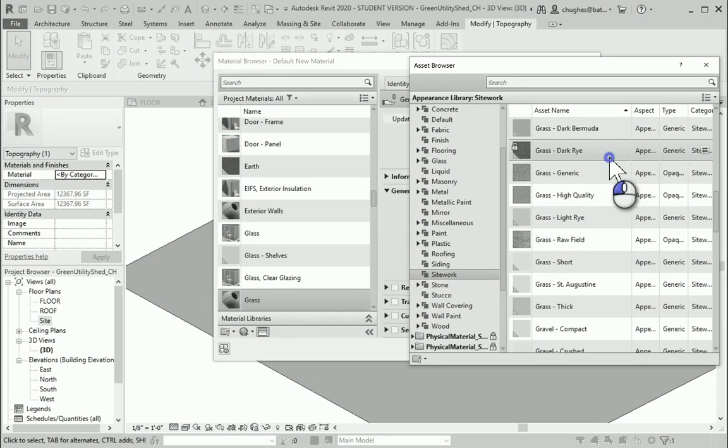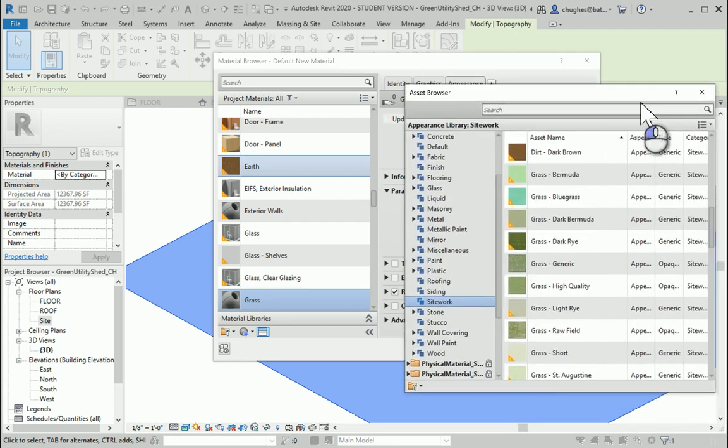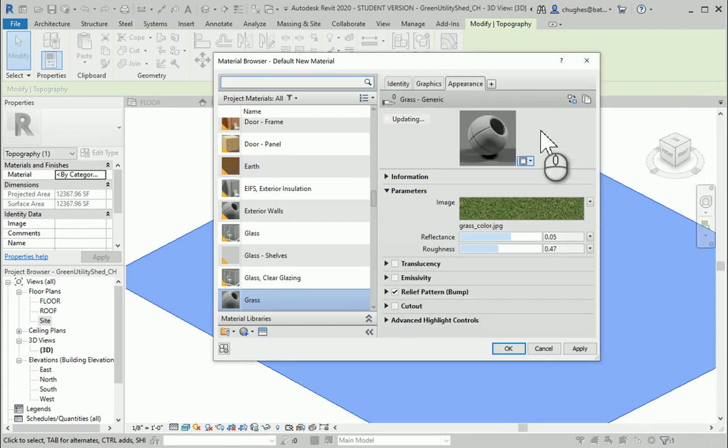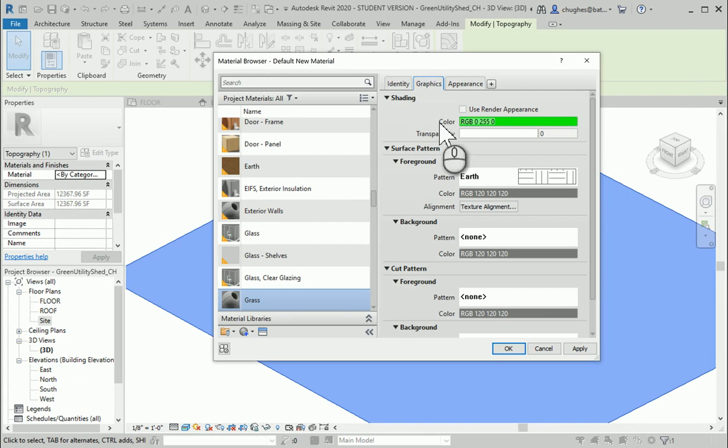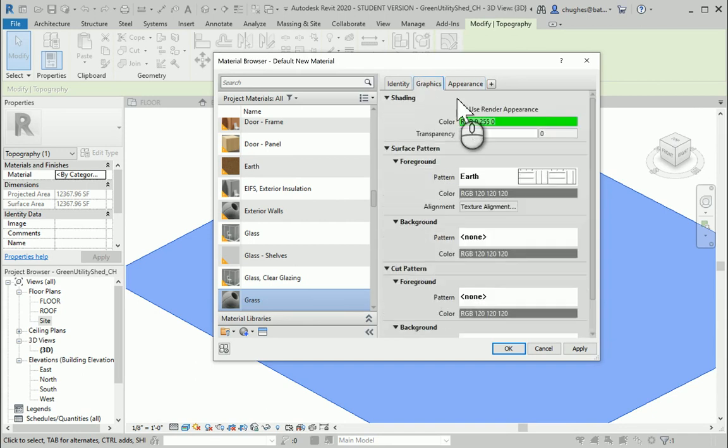I think I'm going to do grass generic, and I'm going to go ahead and switch that out for our appearance. As we take a look at that, for the shading you could also use the render appearance, which would be this appearance right here. But other than that, that's really what we're looking for.